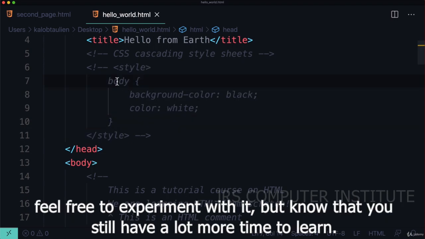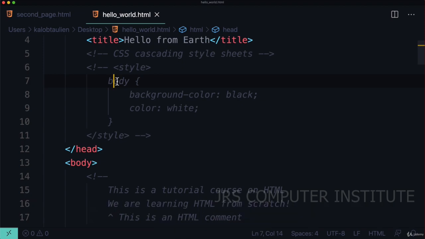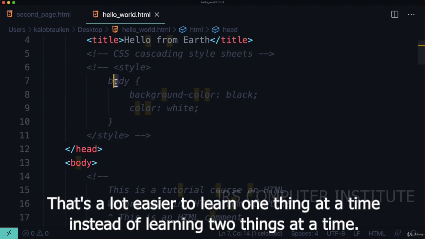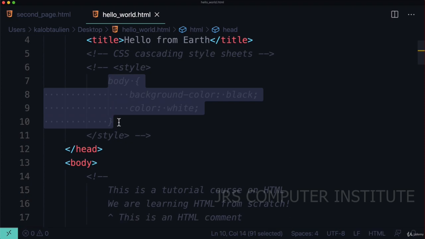Feel free to experiment with it, but know that you still have a lot more HTML to learn. You need to learn how to add videos and audio and things like that. And you need to learn those things before we learn CSS, or at least you should. It's a lot easier to learn one thing at a time instead of learning two things at a time. But if you wanted to experiment, have some fun with it, by all means, go for it.